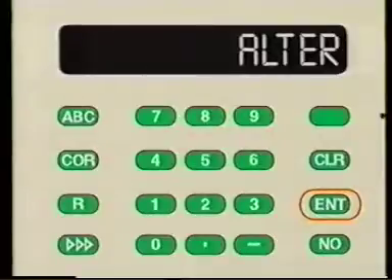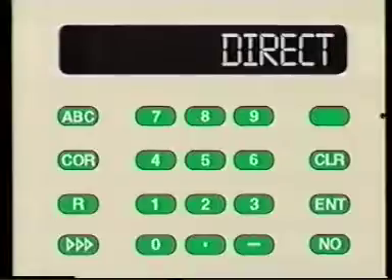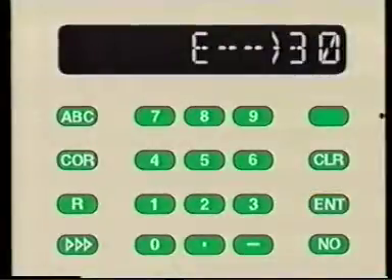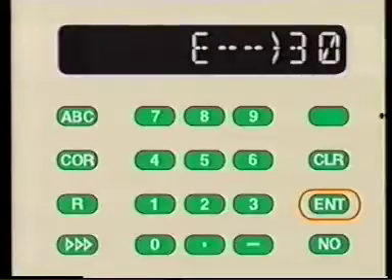Alter this pattern? Press Enter, yes. Is the direction of the pattern to be altered? Press Enter, yes. The computer is showing the mirror image of an E. The E is used to represent the pattern. The computer is asking if the pattern's direction should be mirrored. Press Enter, yes.